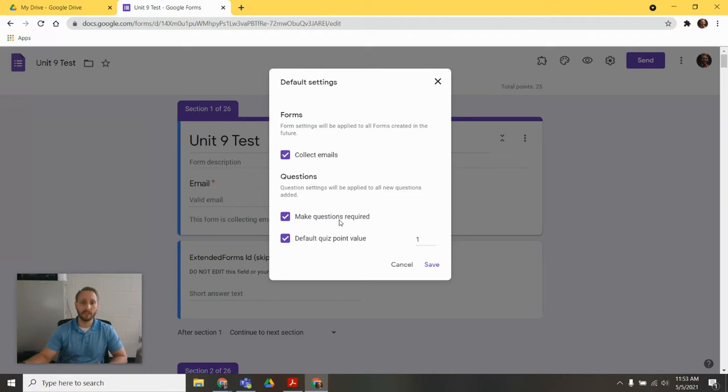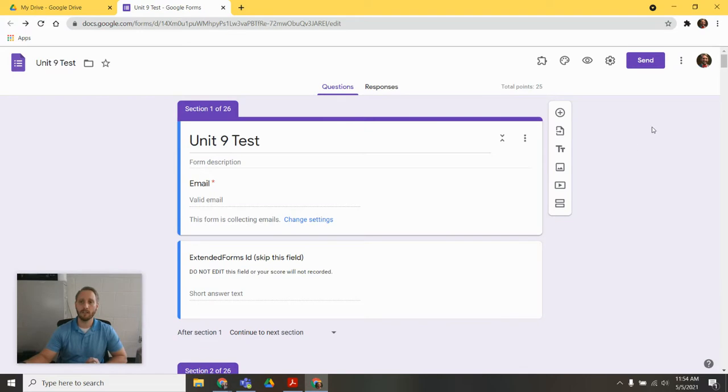You can make questions required at all times. And when you create a quiz, you can set the default point value. So you don't have to go in there for every question and set the point value, and you don't have to click the required button as long as these boxes are checked. If you like to collect email addresses with your forms as well, you can click that as well. Really brand new thing that just came out within the past few weeks.